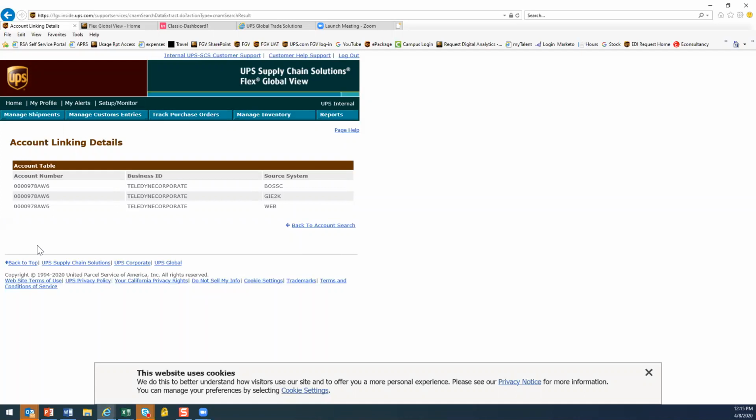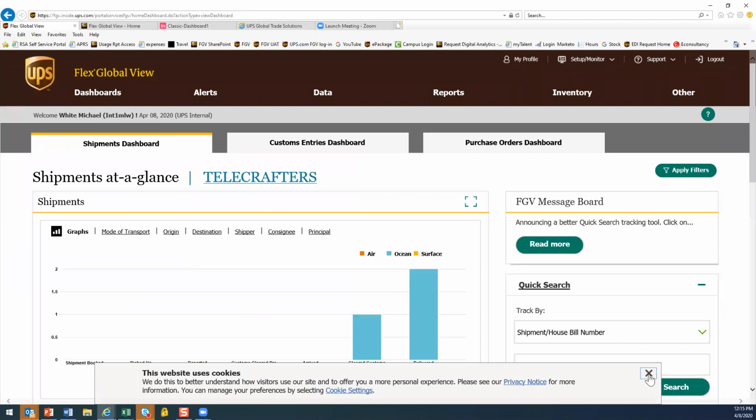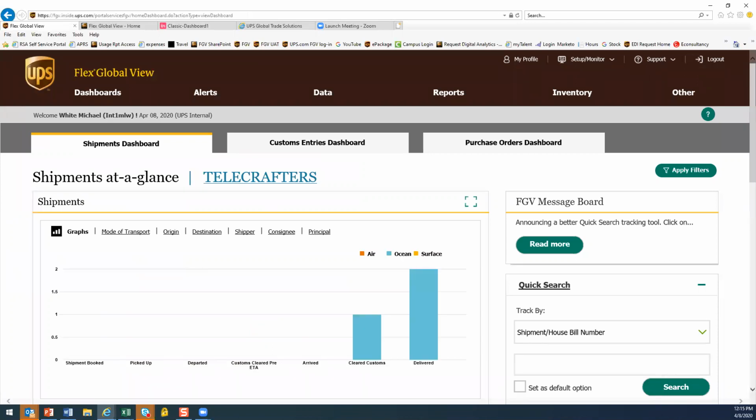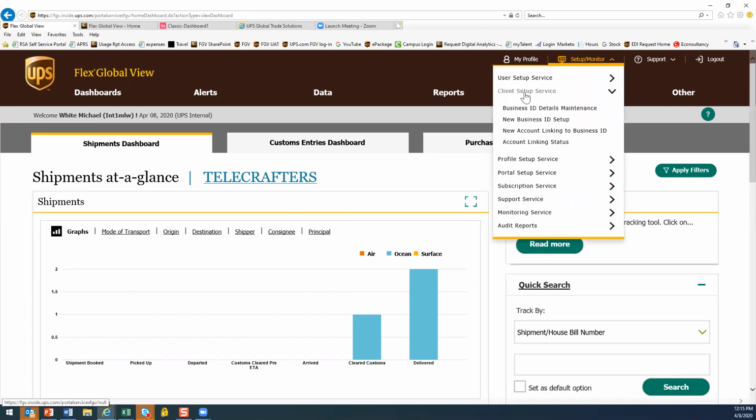So let's say we've checked the bus ID, we've checked the accounts, everything's clear, there's no existing bus ID, the account numbers are not linked, so we're ready to set them up, right? So where do we go to do that? We go back up here to Setup Monitor, back to Client Setup Service, and we go to New Business ID Setup.